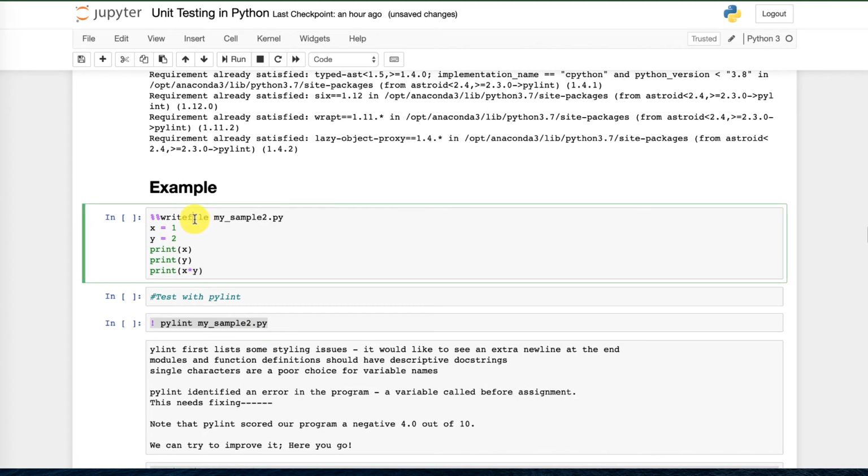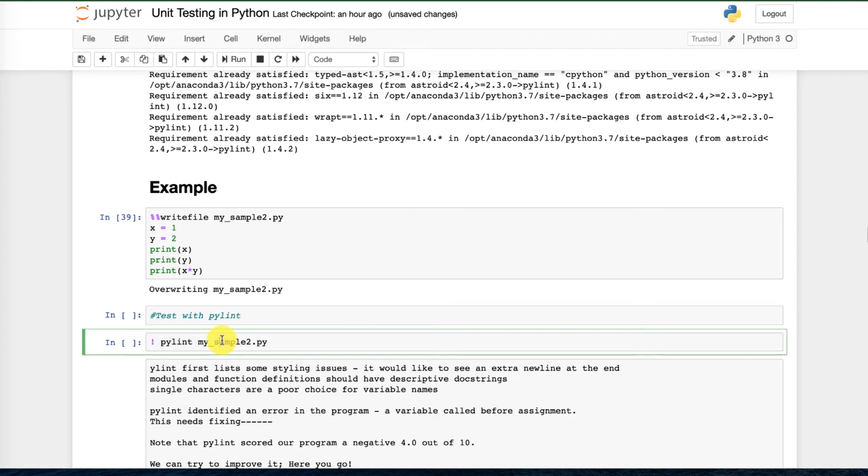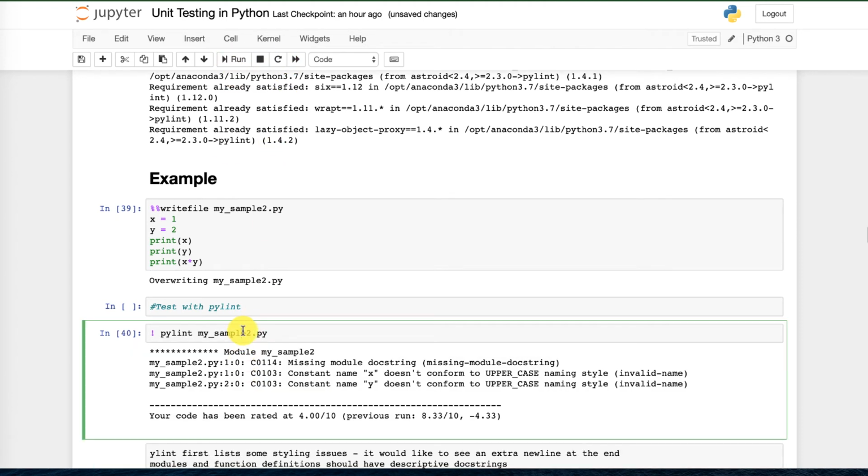We are using the write file, mysample2 file, where we are declaring two variables and printing the values of x and y and the multiplication of both. Just run this code and it overrides the file here. Now we are going to test the mysample2 file with pylint. Let's test it.